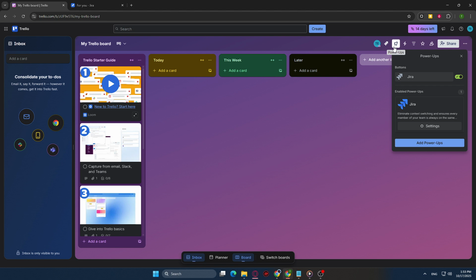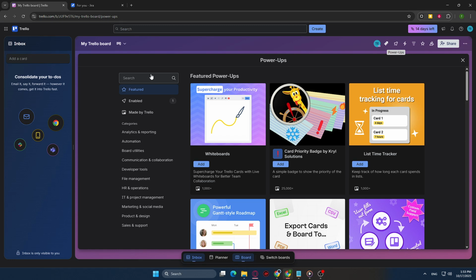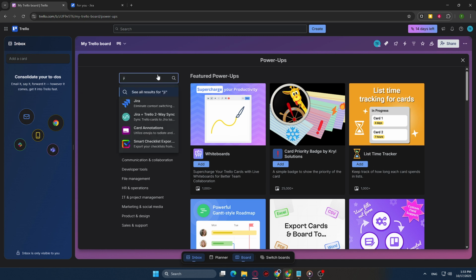In the Power-Ups window, you'll notice a button labeled Add Power-Ups. Clicking on this will take you to a marketplace of sorts, where you can search for the integration you want. In our case, we are looking to integrate with Jira, a powerful tool for project and issue tracking, beloved by many tech and project management teams.